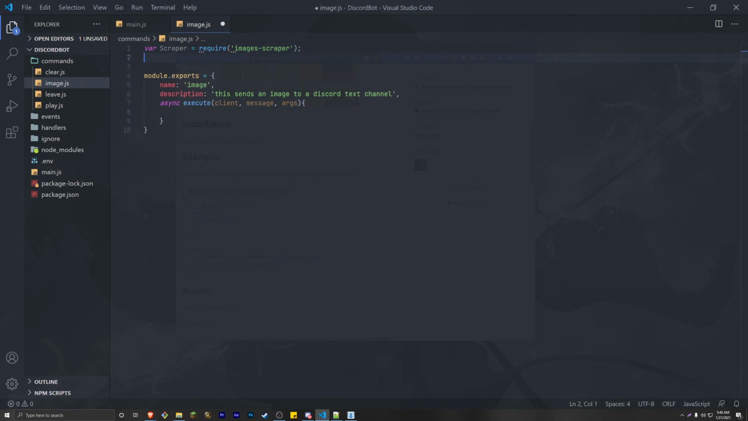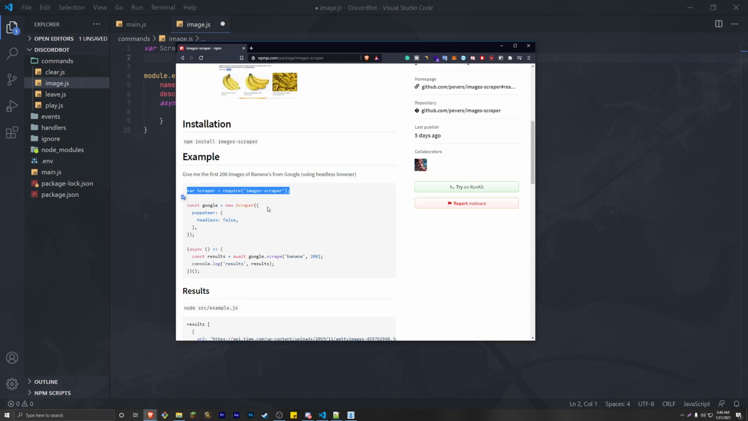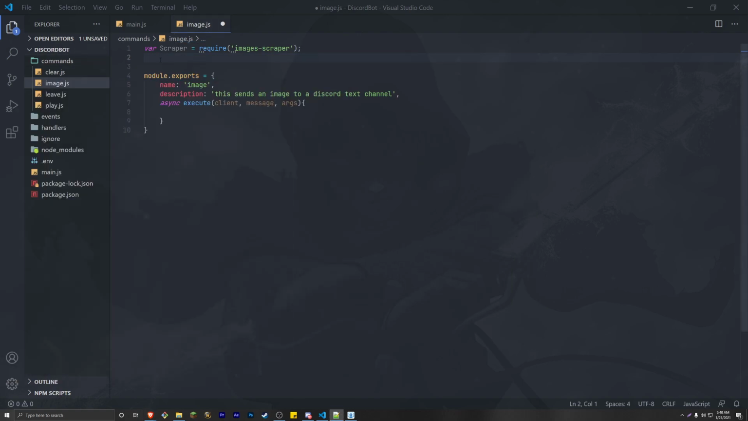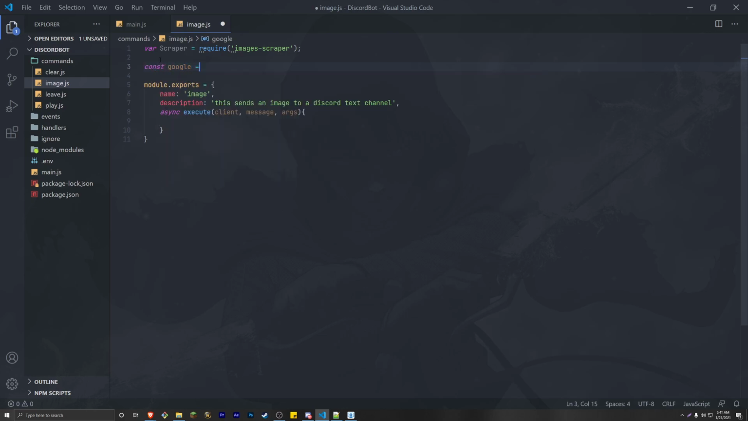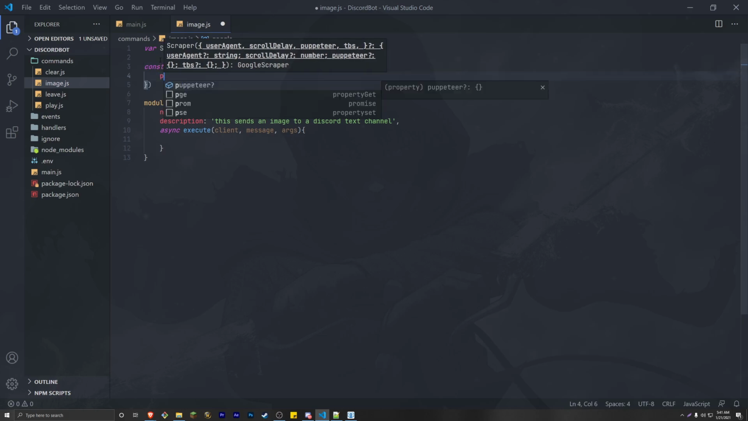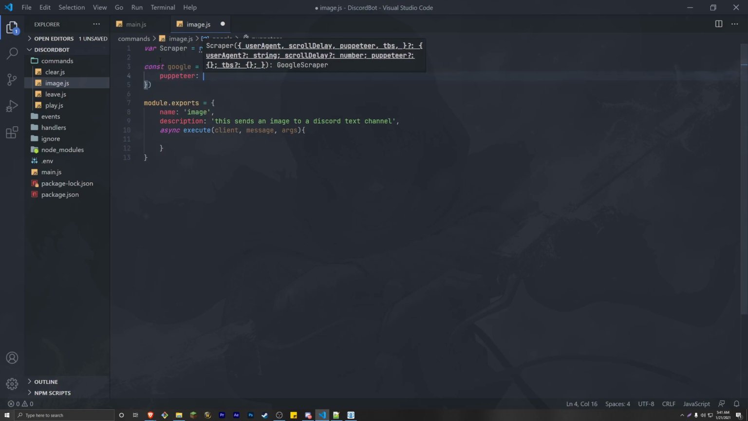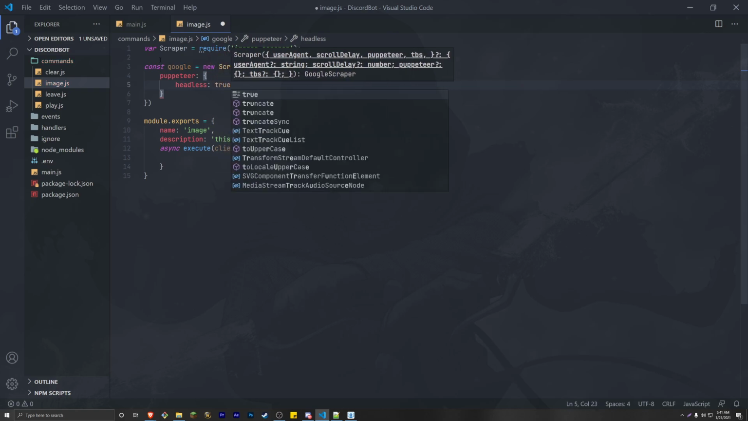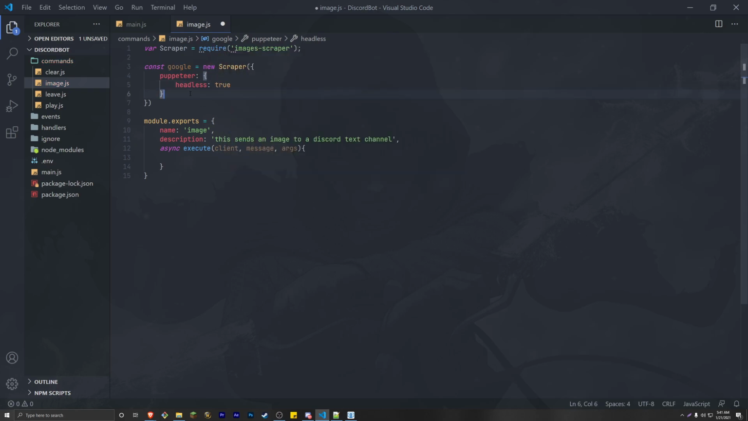The next thing we're going to do is actually create a const called google. If we go back into our project here, we're going to create a new scraper. We're going to add a puppeteer, and we're going to have headless set to true instead of false. So const google is equal to new scraper. And here we want to do puppeteer, and we have to open this up one more time and do headless true. And just like that, we can now start searching images on Google.